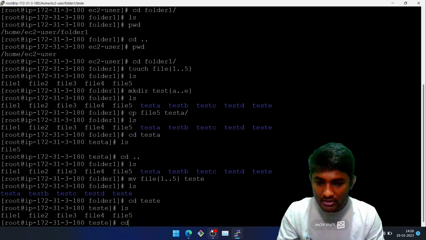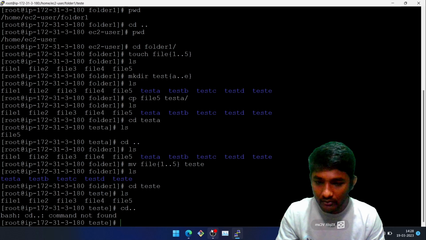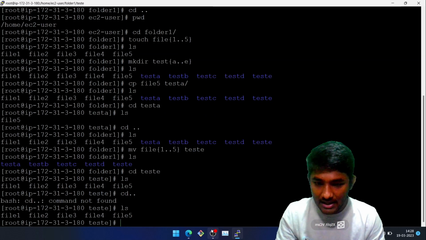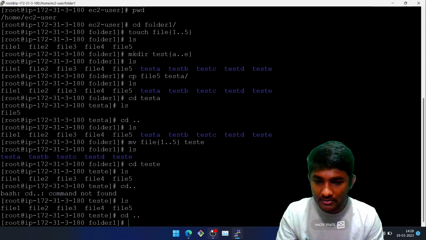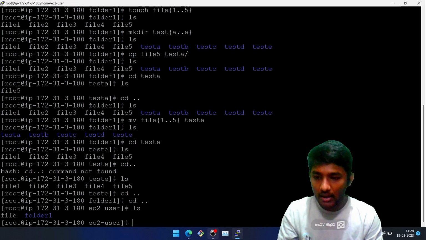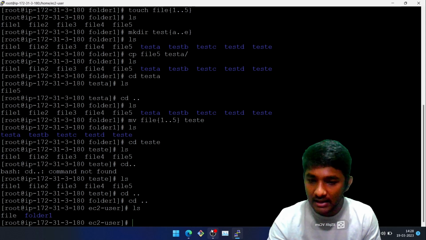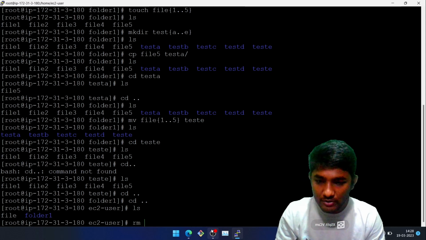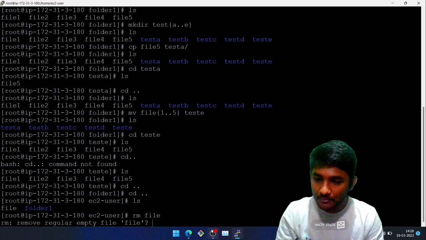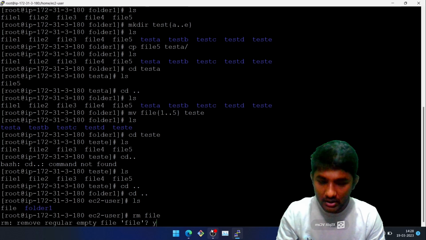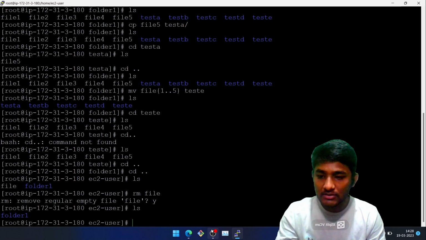Now let us go back to the initial place where we were previously. Let us press cd dot dot. We are currently in folder 1. I want to go back once again. ls. Let us say I want to delete the file over here which is present there. So I'll just press rm space file, enter, press y to confirm. When I press ls, it is nowhere to be seen.